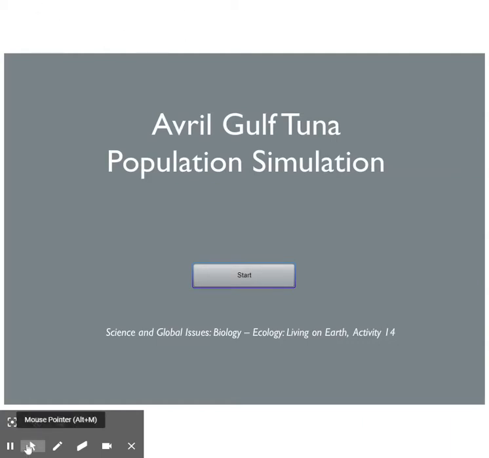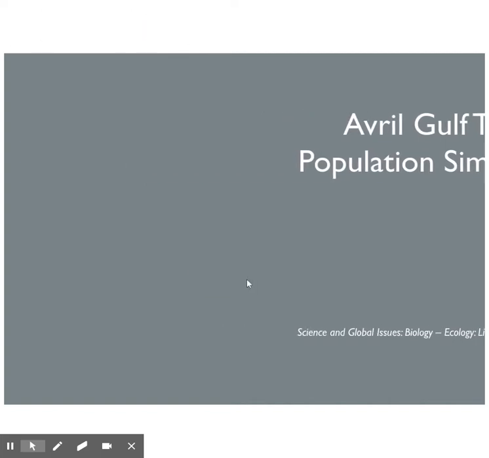Welcome back, biology students. Today we are going to be practicing the scientific method vocabulary and also starting to look at some of the factors that affect how a population of organisms might grow and change, and increase and decrease in size due to different factors. So this is called the Avril Gulf tuna population simulation.